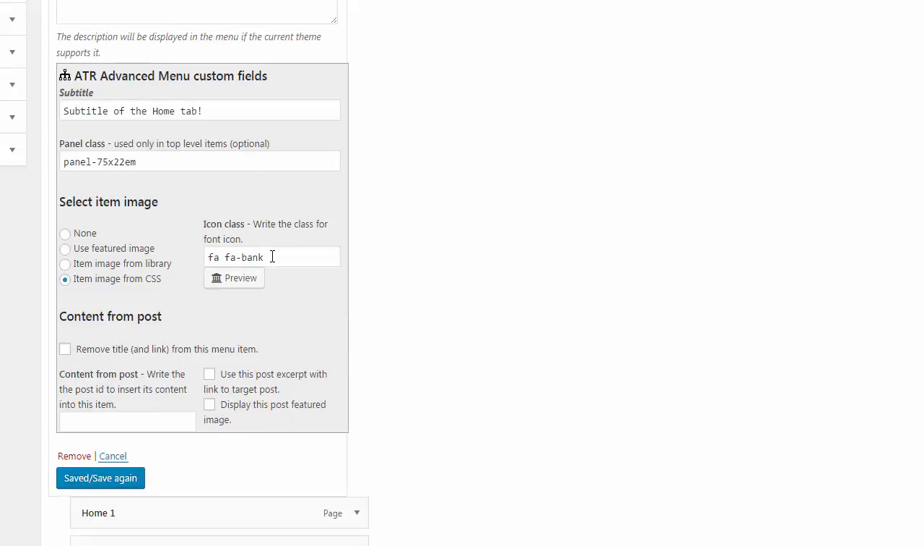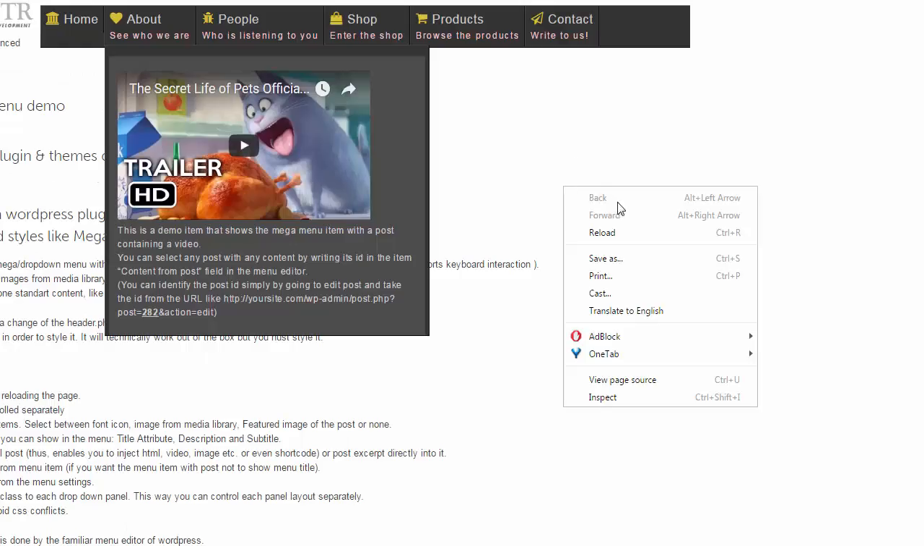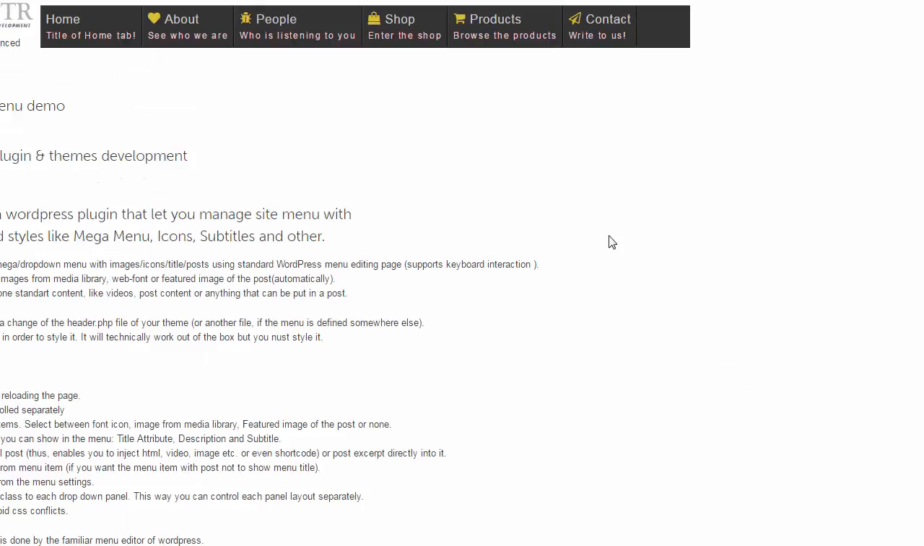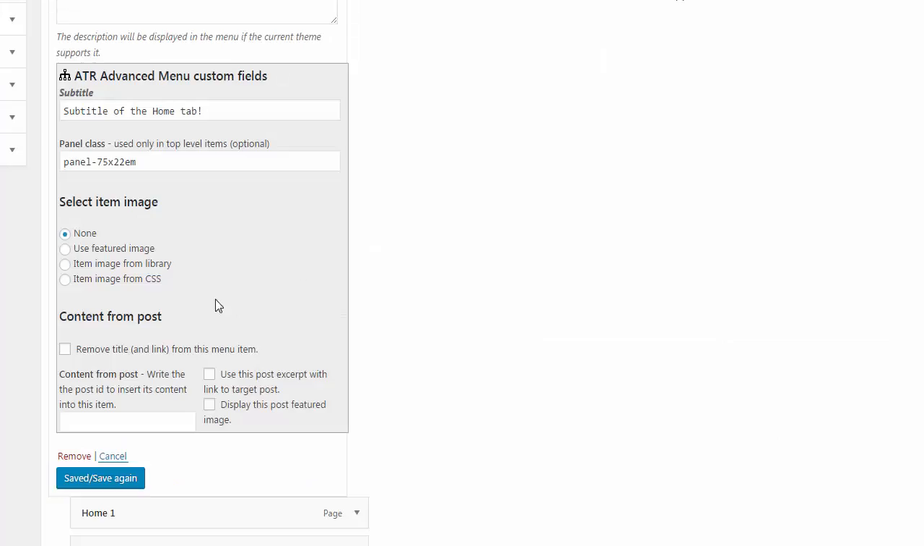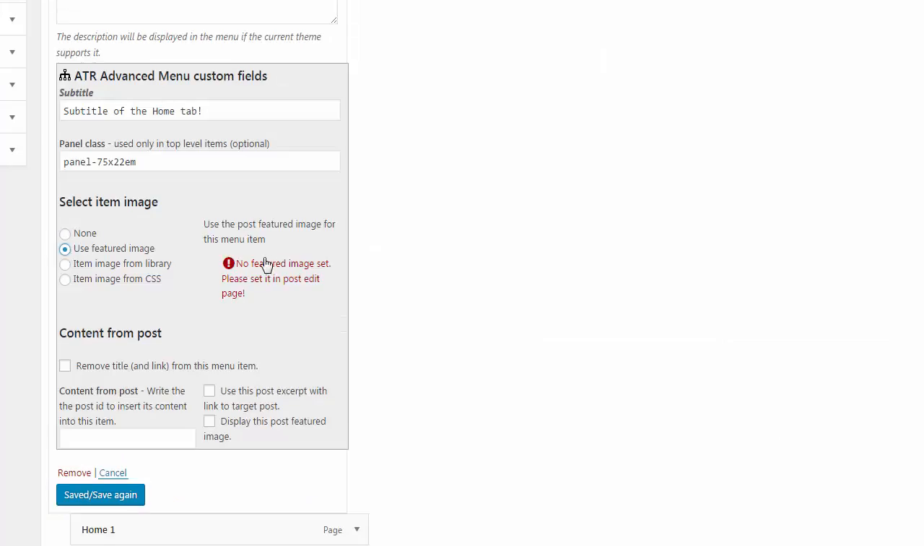Now the other thing is the icon. What icon do you want to put there? You have here 4 options. One is none, which means that you will not see any icon there. Let's refresh it. See, there isn't. The title is back because I put it there. The other one is featured image. If the post or the page has a featured image, then it will be shown.